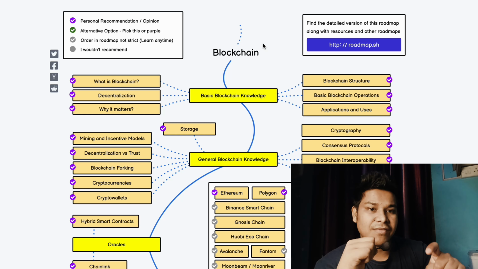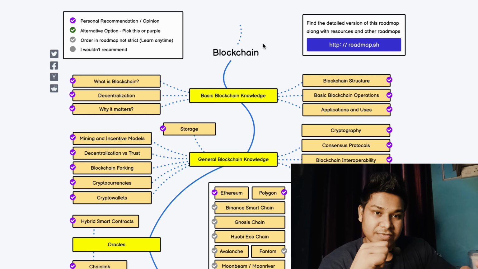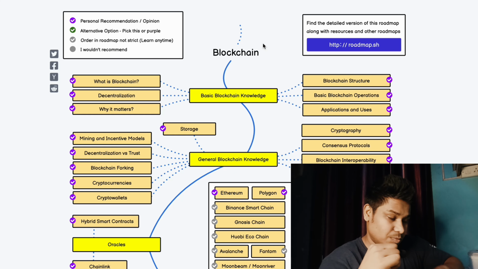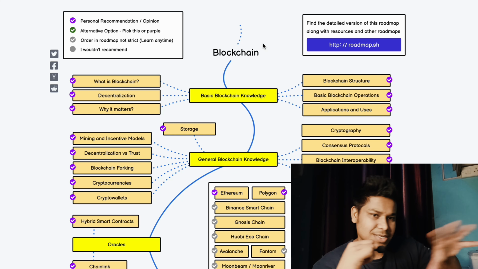The first category we have is opinion, recommendation. The second category we have is alternatives. The third category we have is an optional one, so you can go with that or you can skip that, it's absolutely fine. And the last category is what you should not learn, because that's the most important thing, what you should not do when you are learning something new. So these are the things we're going to talk about in this entire roadmap.